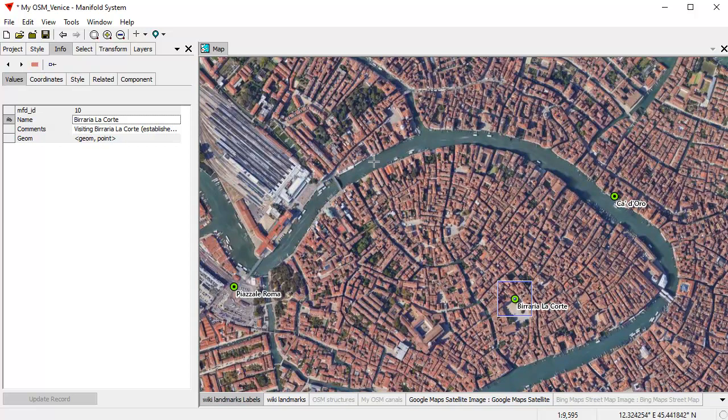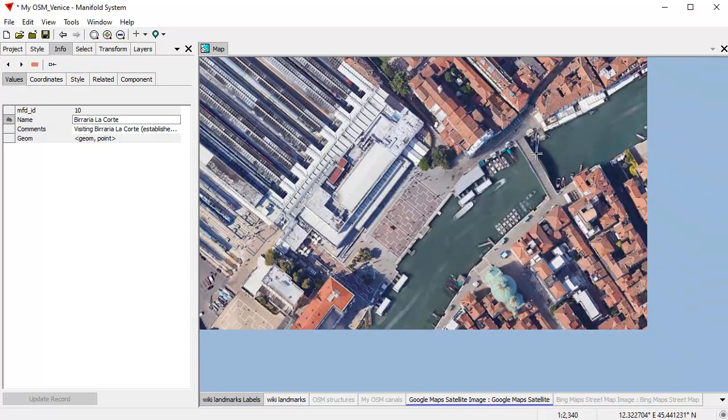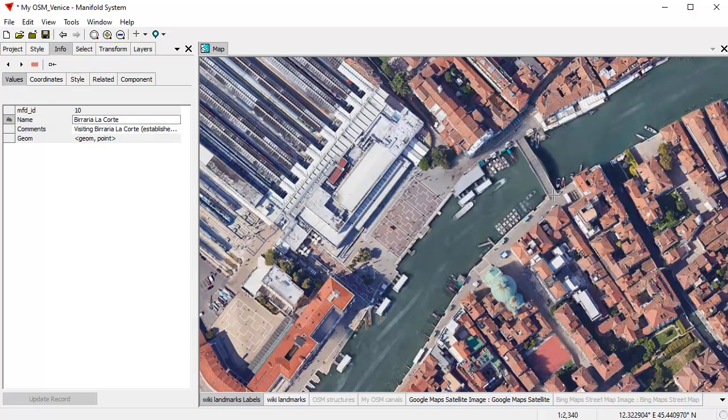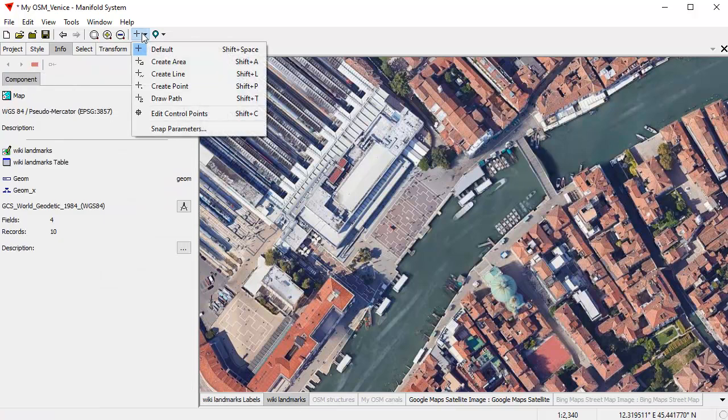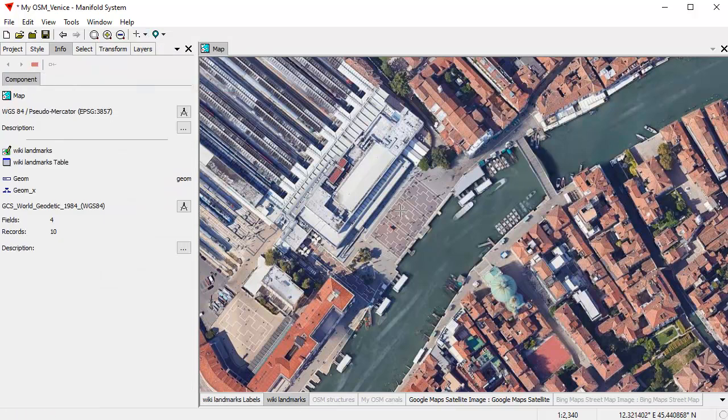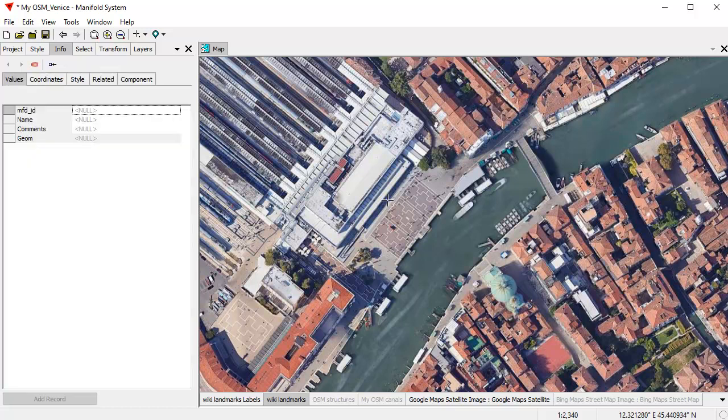What's next up on our list? Well, it's maybe not as important as a good pizza place, but it sure helps to have a good train station. And here's one of the best train stations on earth. It's literally one of my favorite train stations in Venice. I've been there a lot, and it's just a really nice place. So again, with the focus on the Wiki Landmarks layer, let's click Create Point, and I'll create the point right here. And for the name, let's use Train Station.